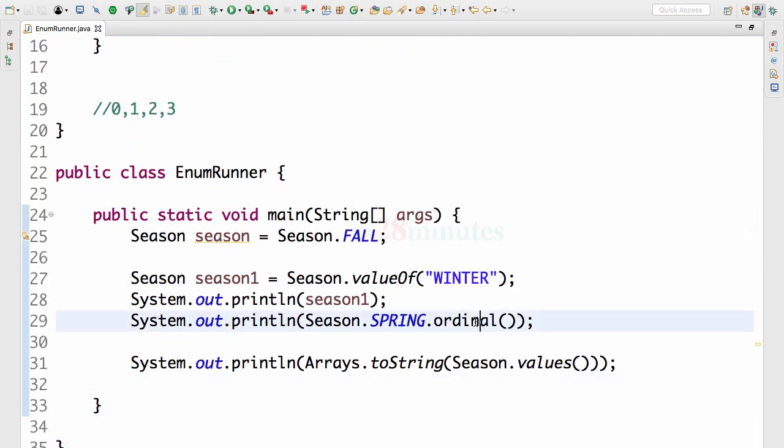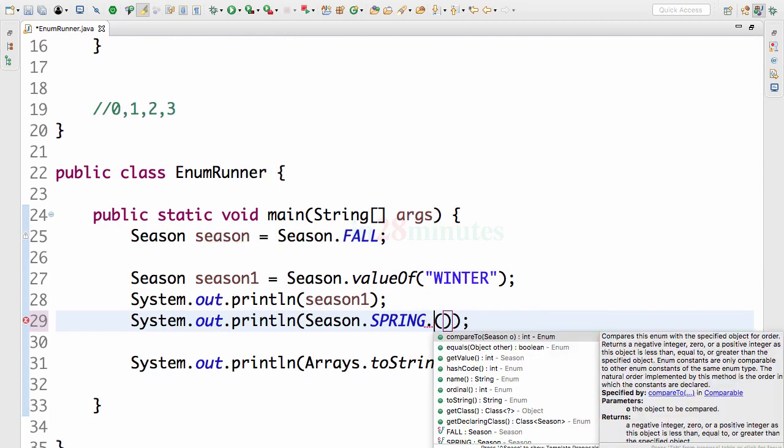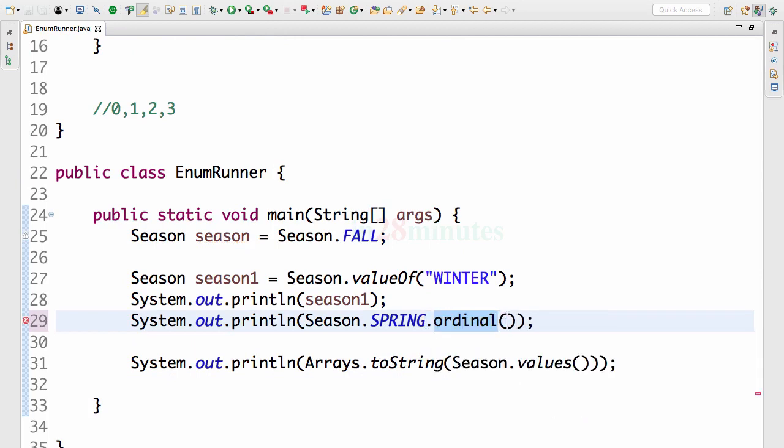So instead of ordinal, I can say dot. Oops. Let's leave that as it is.